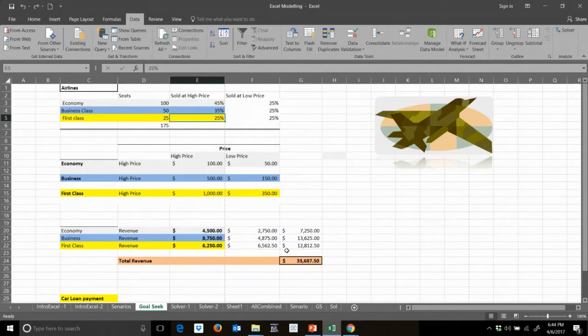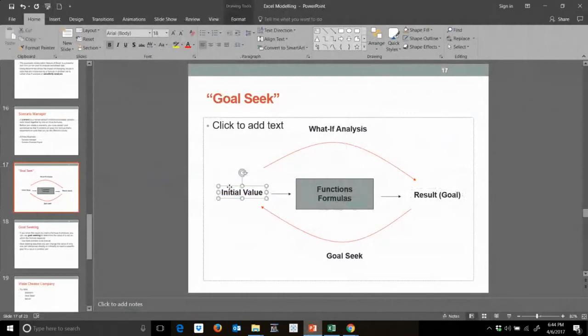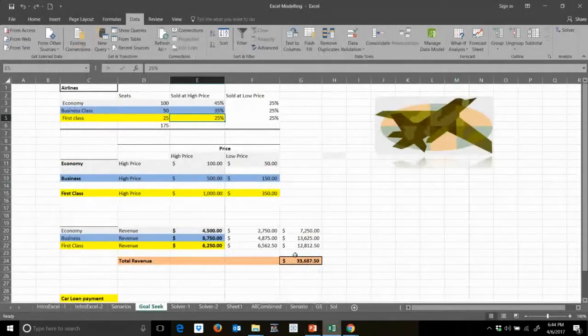You say five years loan and I need $10,000. And then the banker says the rate of interest right now going on is 4%. So those are all your initial values, and based on that, the result is how much is your monthly car payment. So that's your what-if analysis. But what if we do something else differently?